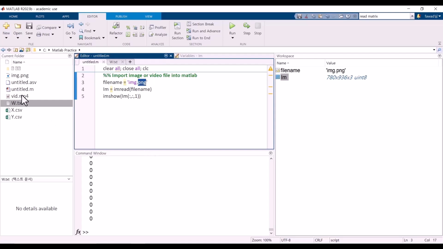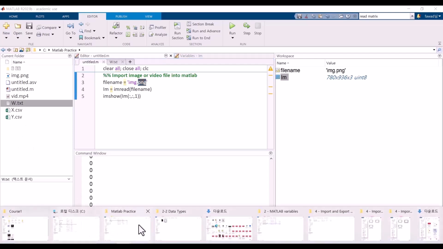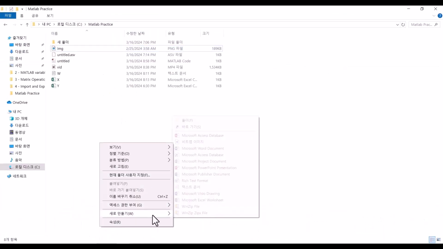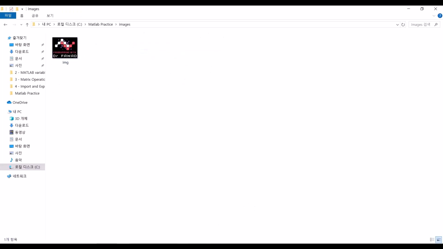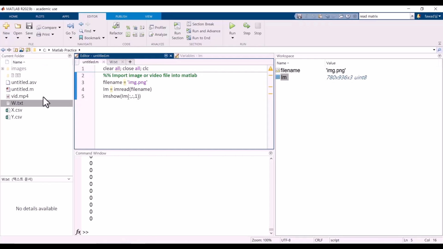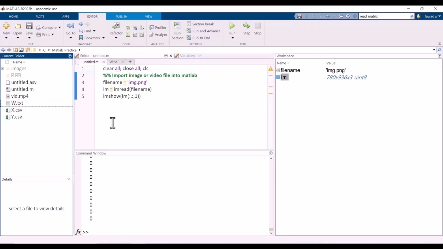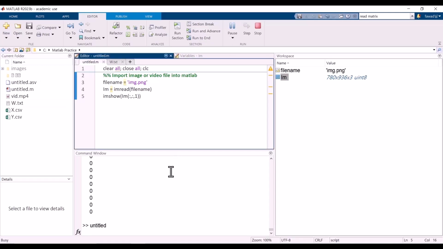Now, the image was in this folder. Suppose the image is in a different folder, then what will I do? For example, I have a folder and the name of the folder is images, and this image belongs to this folder, like I have stored it within this folder. Now if I have to load this image into MATLAB, my MATLAB is pointing towards the current folder, and within this current folder there is no image, so when I run this code it will give me an error.